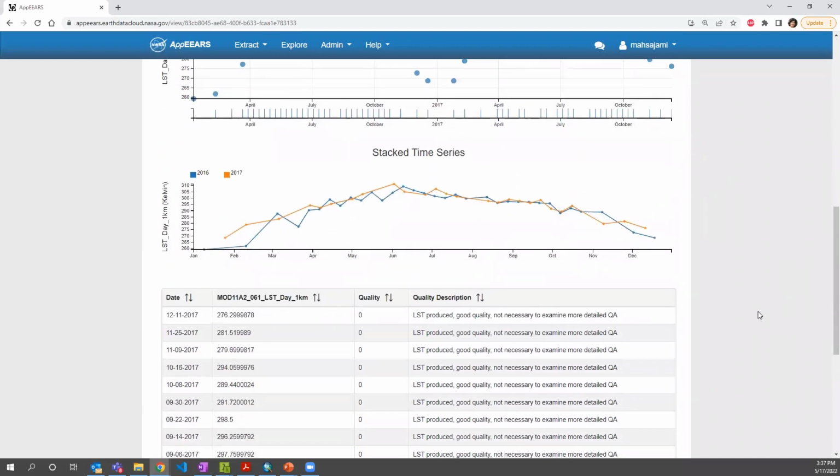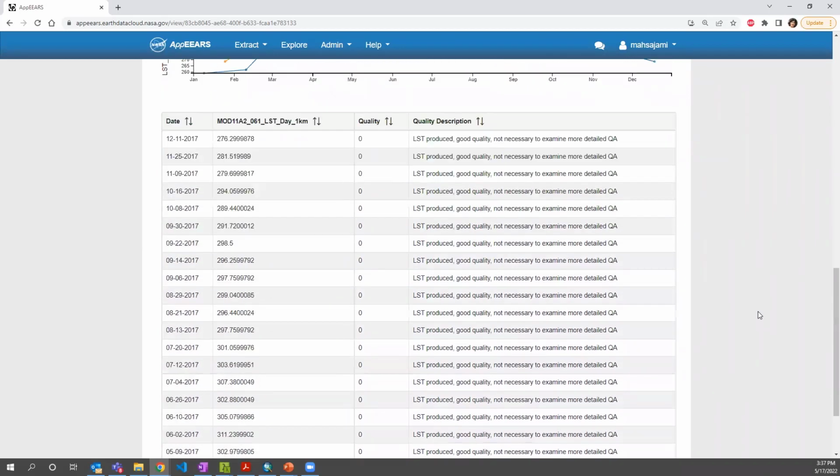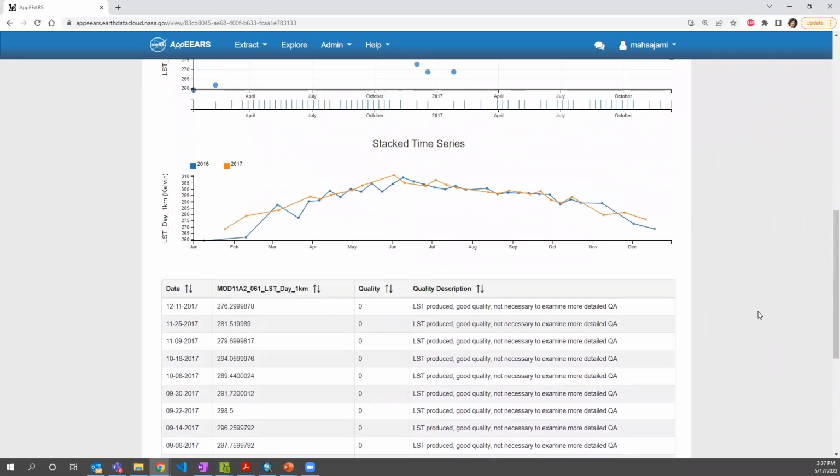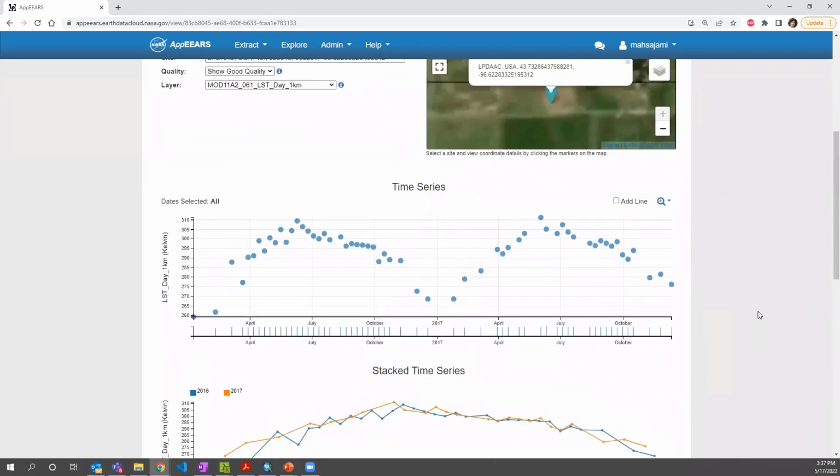And below these two plots, I have a table that includes the data that are used to create these plots.